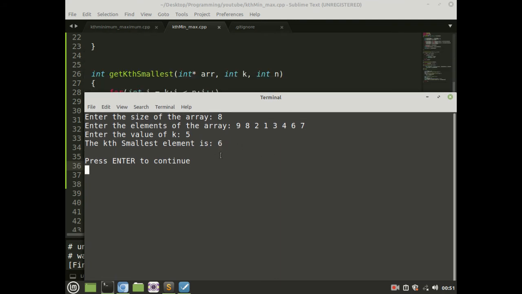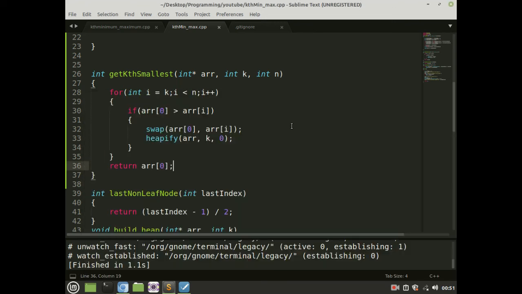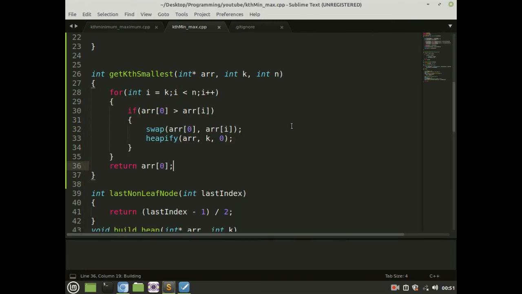Now let's verify that it is saying true or not. So 1 is the first smallest, 2 is the second smallest, 3 is the third smallest, 4 is the fourth smallest, and 6 is the fifth smallest. Okay, so let's check another example.